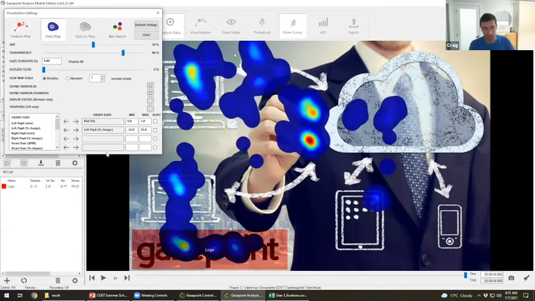A heat map does not give you that information. A heat map is just a visualization of where time was spent, and the hotter it is, the more time was spent there.